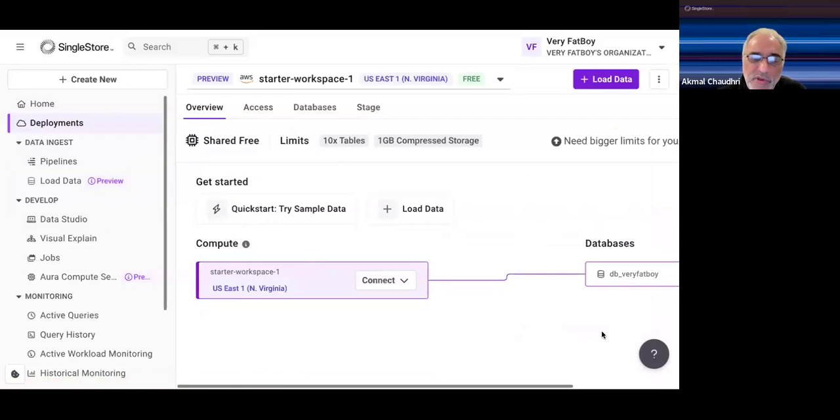Now, in the event that you would like to change the name of the workspace, which currently here you can see says starter workspace 1. And then for my database, you can see that I've got this thing, DB underscore very fat boy. That's something I set. You can easily do that, okay?